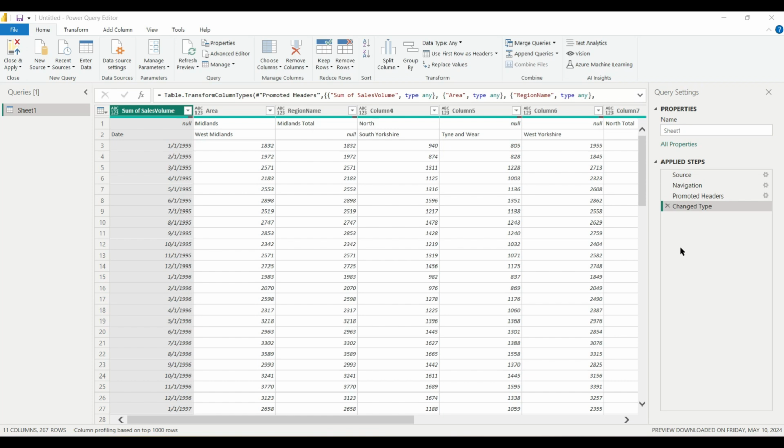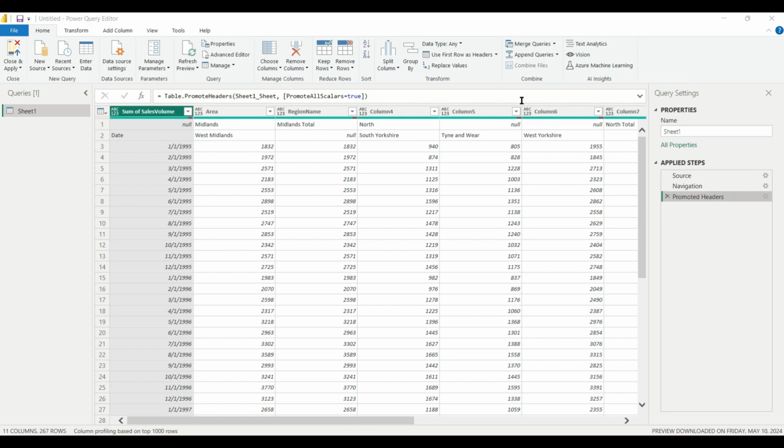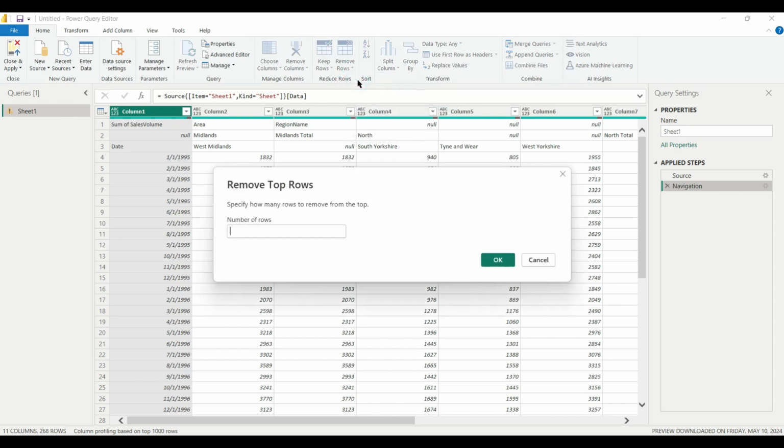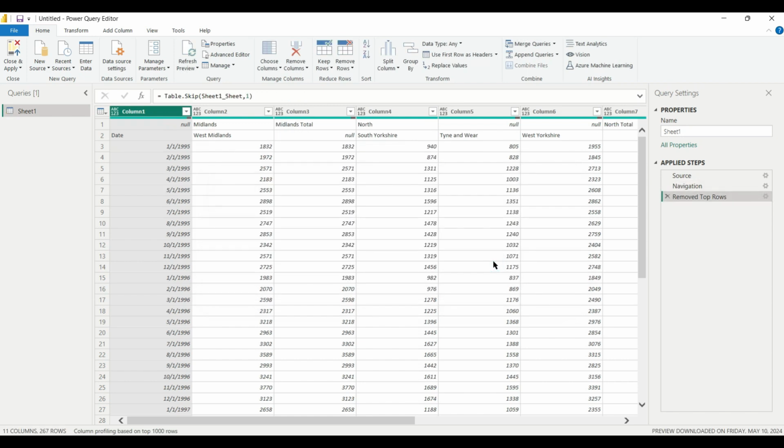First of all, let's get rid of the changed type step, and also get rid of the promoted headers step so that we can see our original data. Now we can see our original data. Here we can see that we don't need this first line. This is not needed. To remove this, we go to Home and go to Remove Rows. Just click on that, Remove Top Rows. It will remove the top rows. We want to remove just the first row, that's why I'm writing 1 here and clicking OK. Now our top row has been removed.